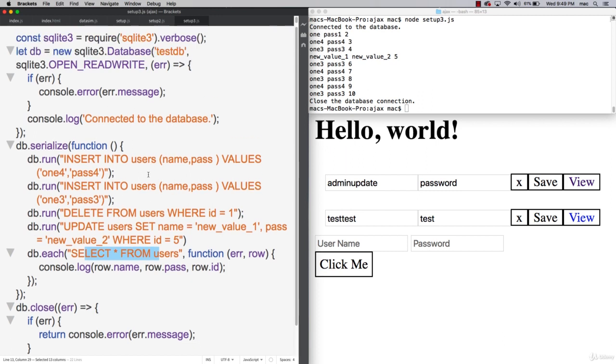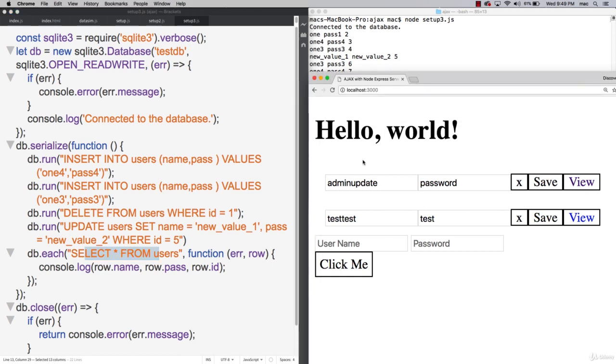So next lesson, we're going to be hooking up our application to this database. So that's coming up.